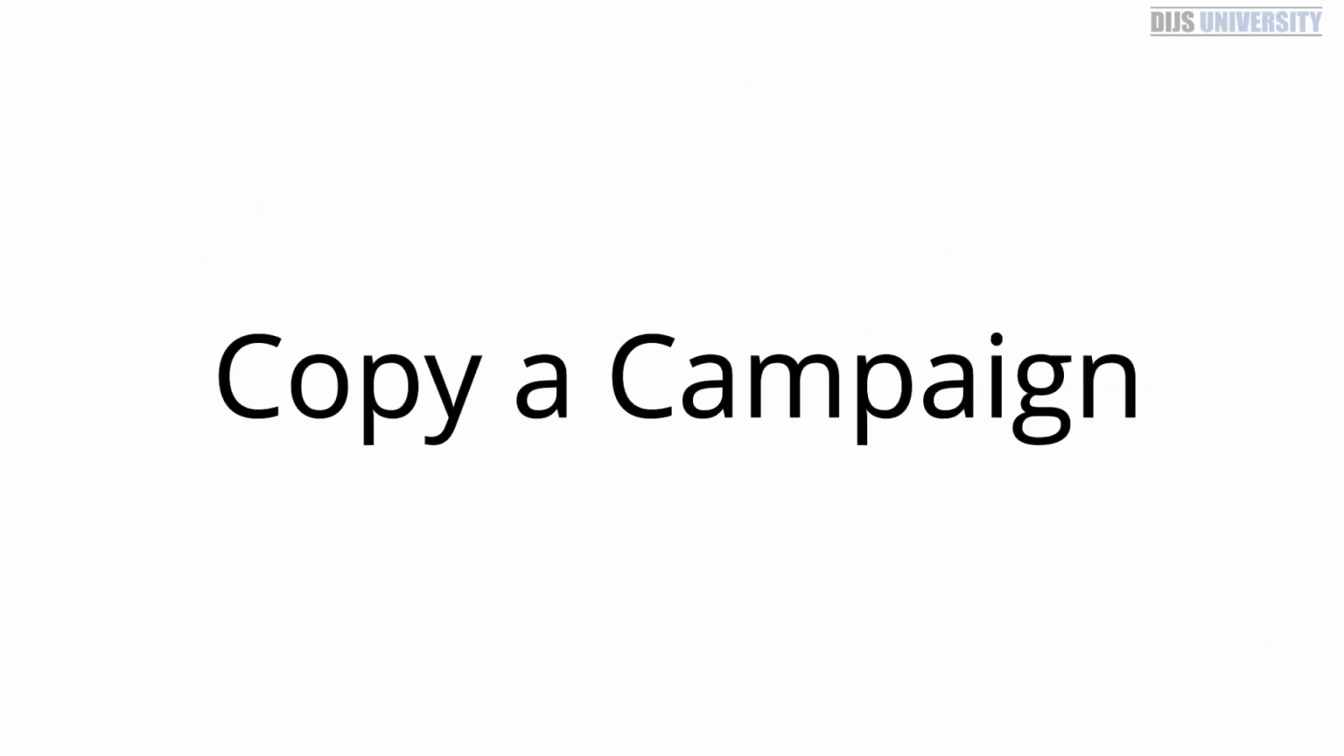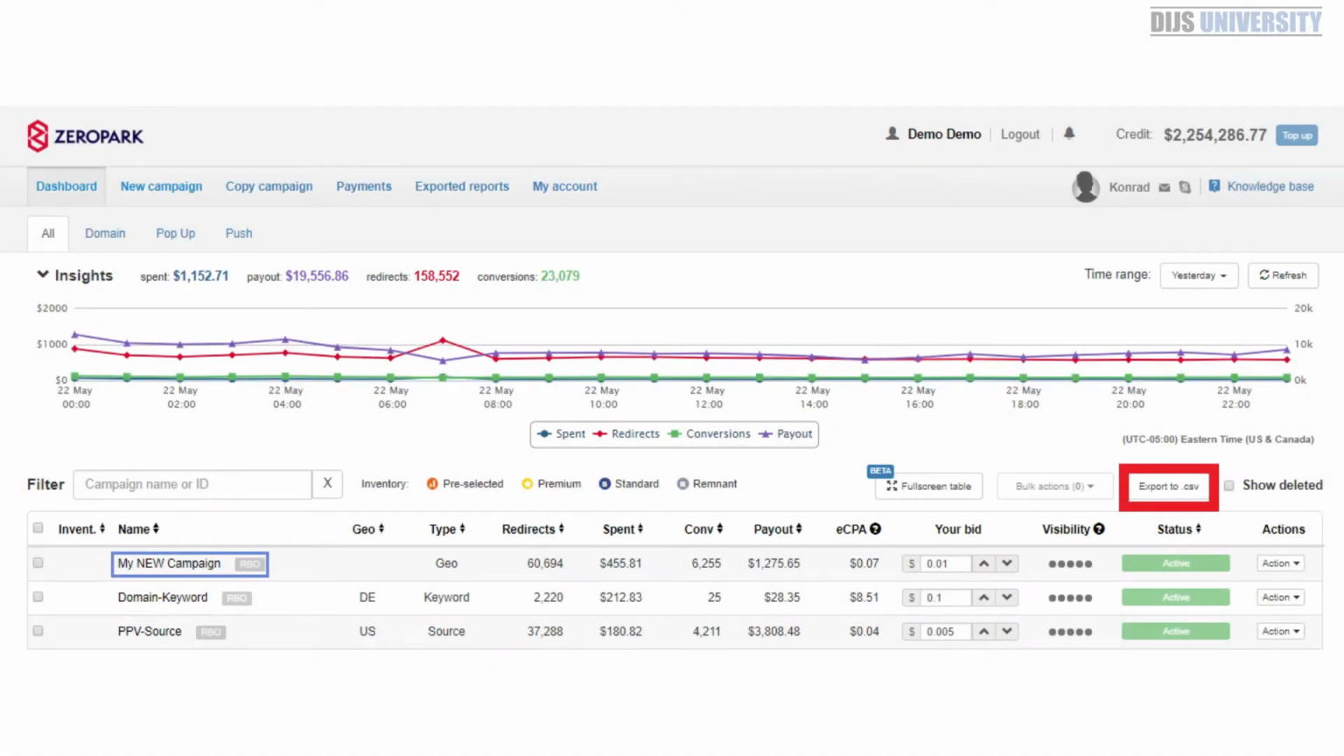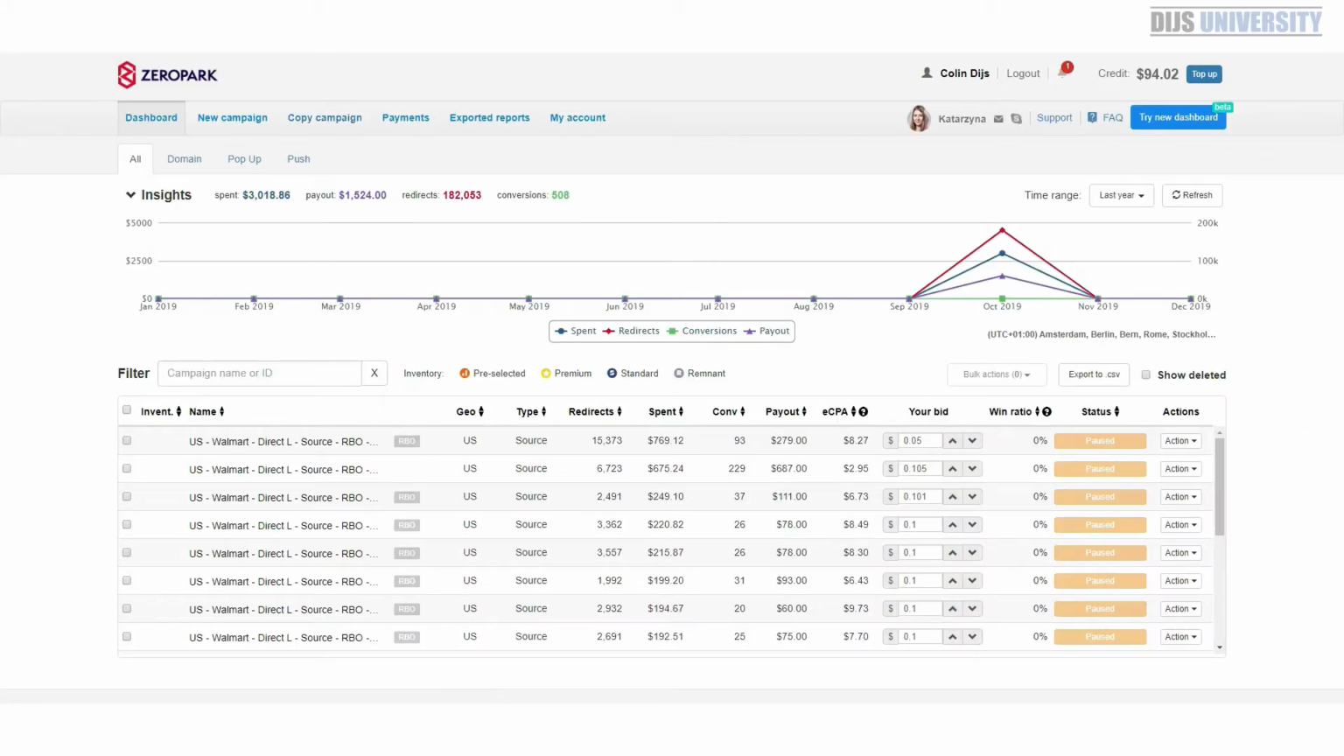Let's look over copying a campaign. Zeropark provides you with a convenient campaign copying feature, and it allows you to make a duplicate of your campaign while giving you an option to adjust certain campaign settings in the process. So we're going to create a copy of a campaign. In order to copy a given campaign, we're going to do the following.